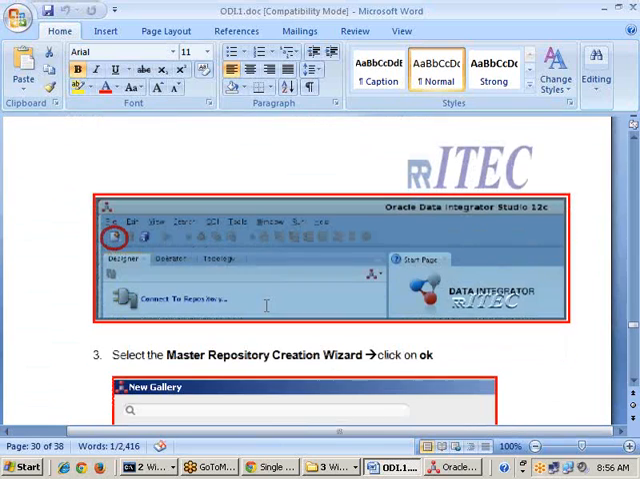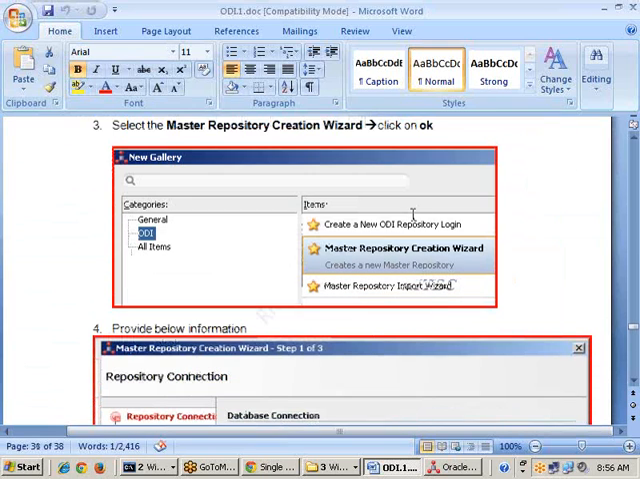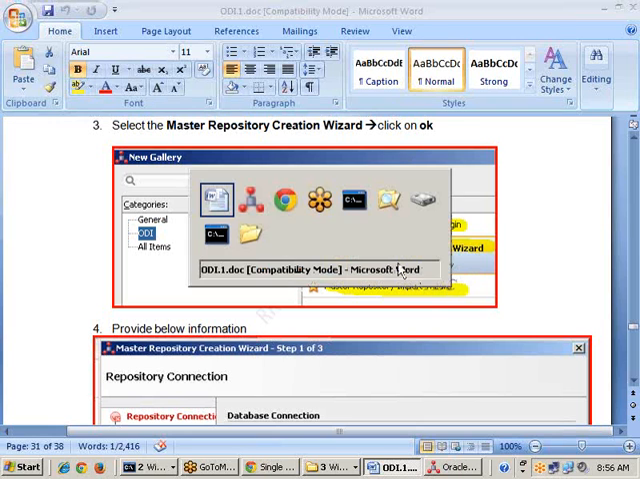Next, this kind of window is going to open. Then if you click on that new button, select the master repository creation wizard and click on OK. Here I am getting three options. One option is create a new ODI repository login. Second is the master repository creation wizard. Third is the master repository import wizard. If you already have the master repository and want to import it, you can do that. These are the three activities. As of now, I want to go for the second option.